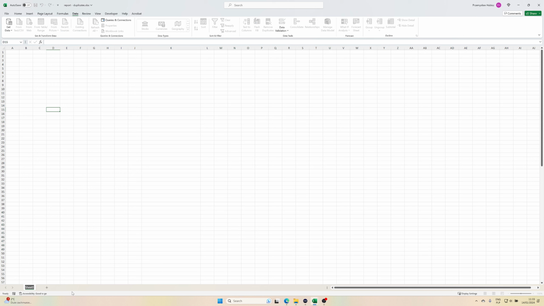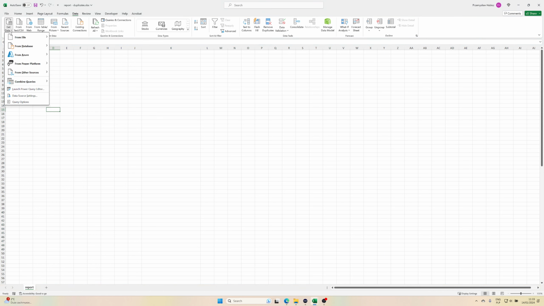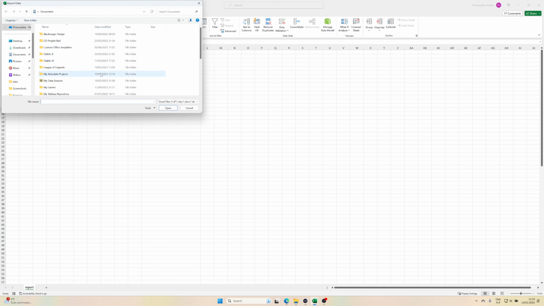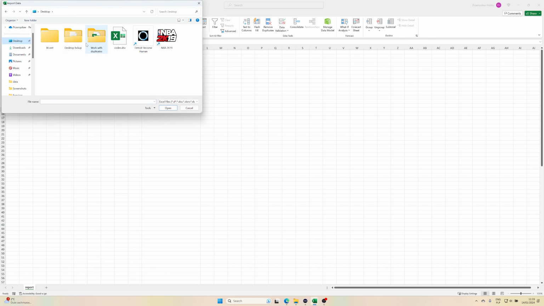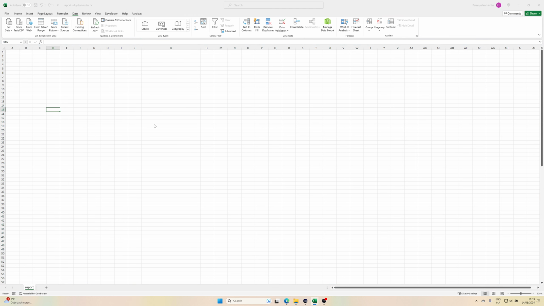I'll just rename it maybe report, and I'll just get the data. From the data tab, I'll click get data from file, from Excel file. I'll quickly navigate to the folder where I have the data. It's here. It's data completion report. I'll just import that.